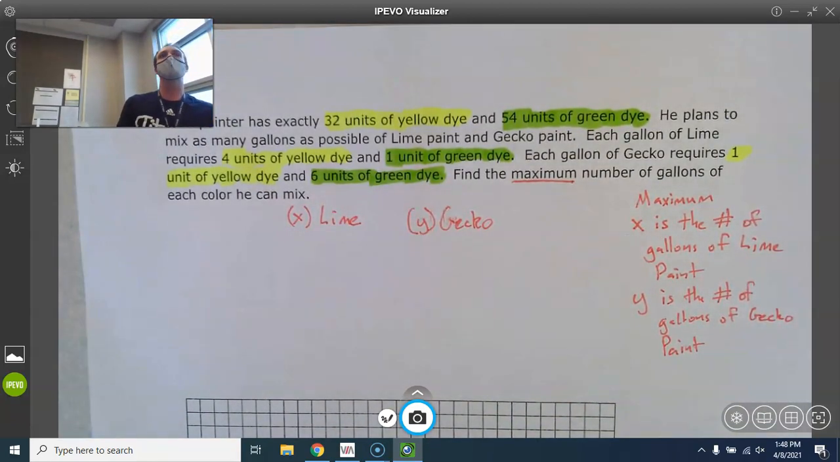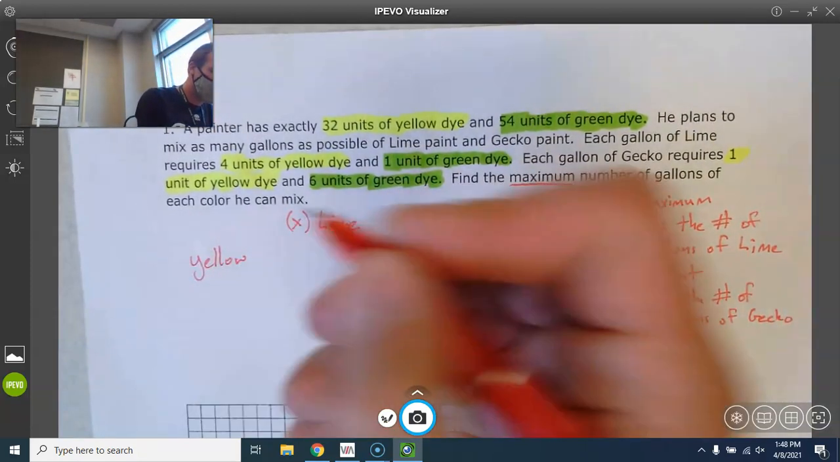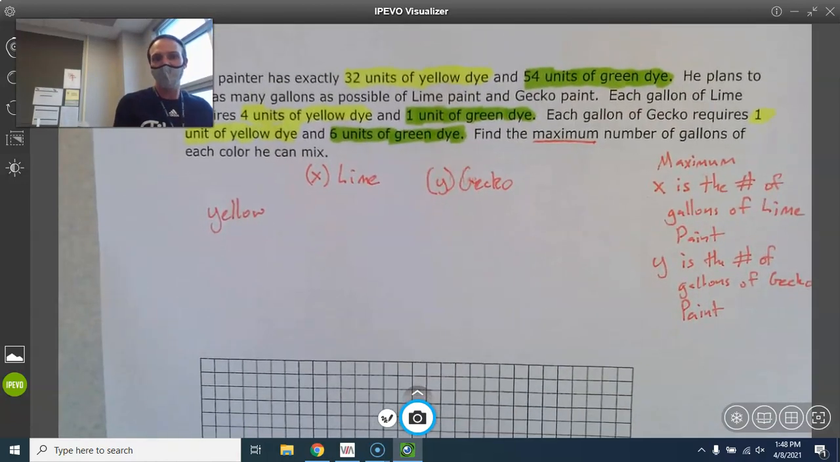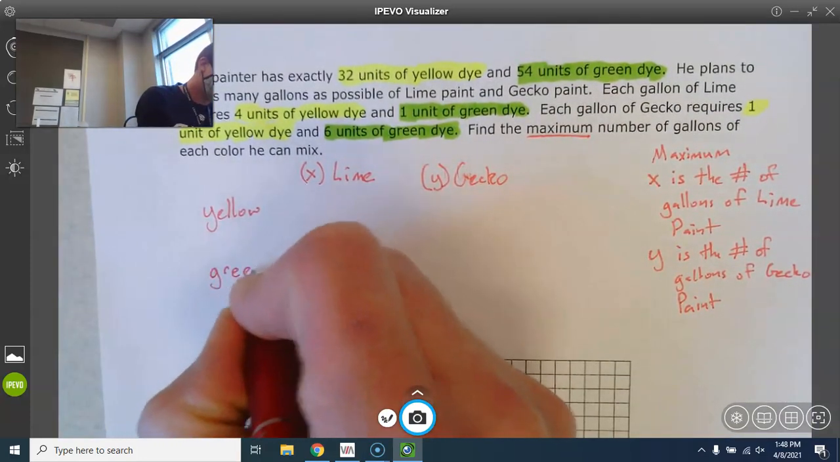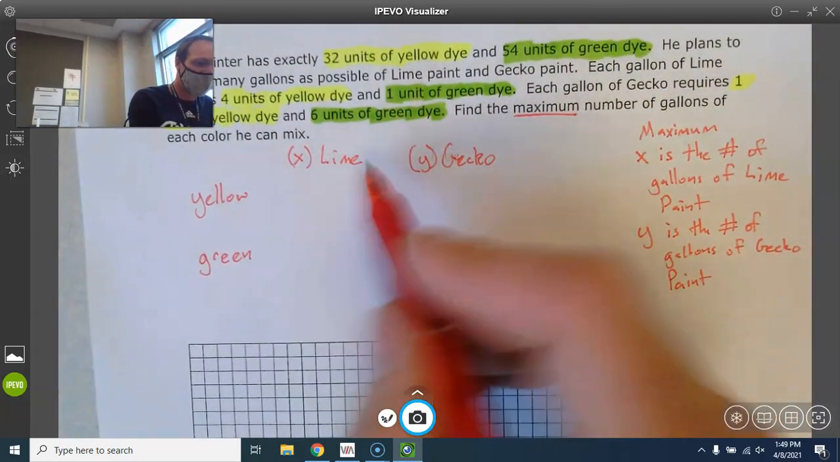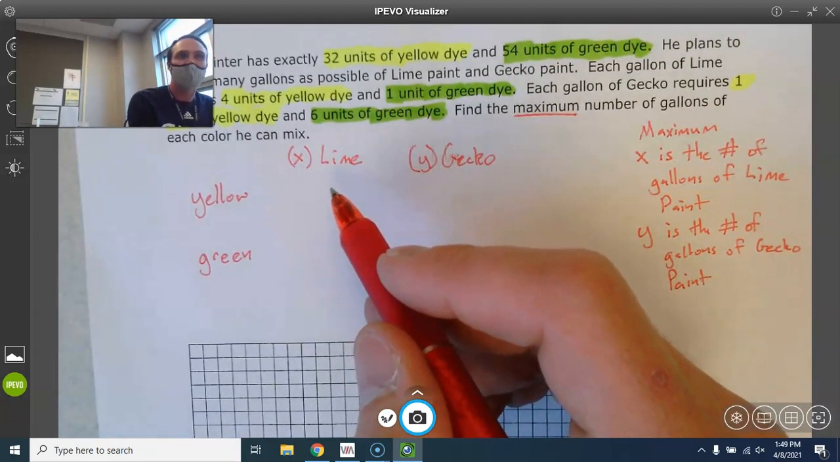So what is one of my restrictions? What am I limited on? The amount of yellow dye that I have, so that's one of them. So over here off the side, I'm going to put the word yellow. So the yellow dye is one restriction. What's another restriction? Green dye. The green dye. All right, so now what I do is I kind of set up, so in this table, if I find where these intersections occur, then I can pull the number from the problem.